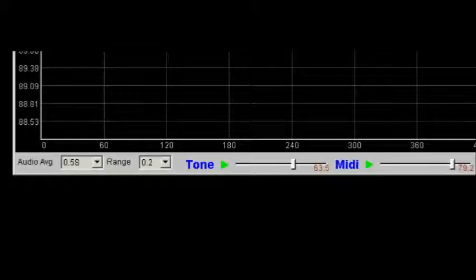Let's move on to MIDI feedback. It works pretty much the same way. You turn it on using this button and change the volume using this slider. It plays a piano note repeatedly whose pitch varies with skin temperature.